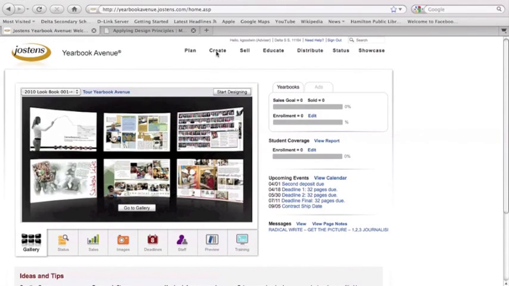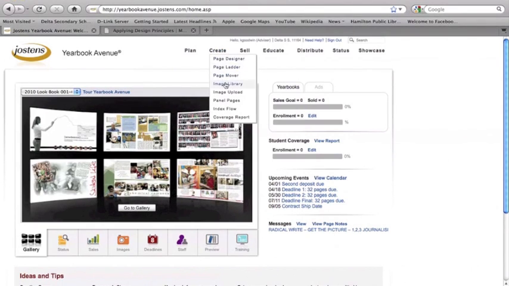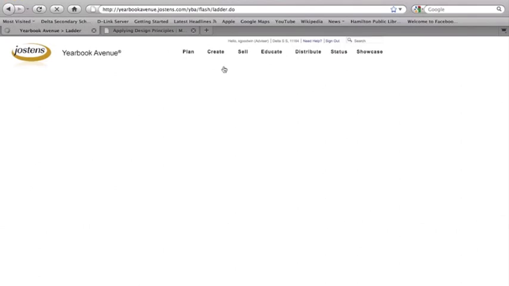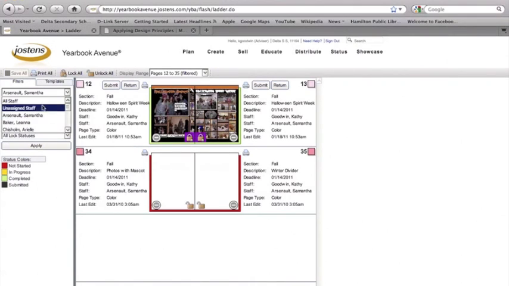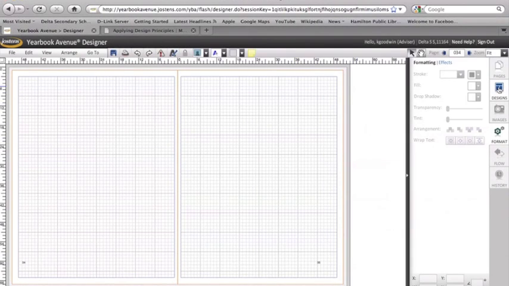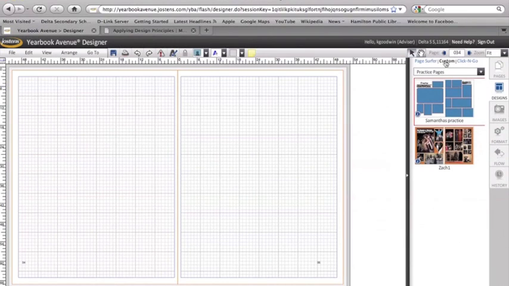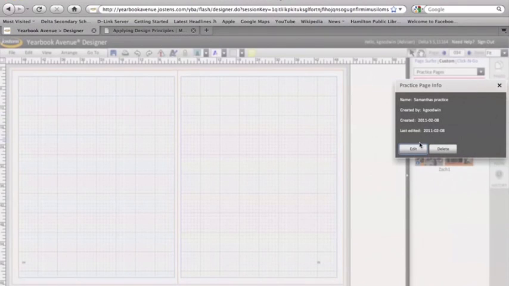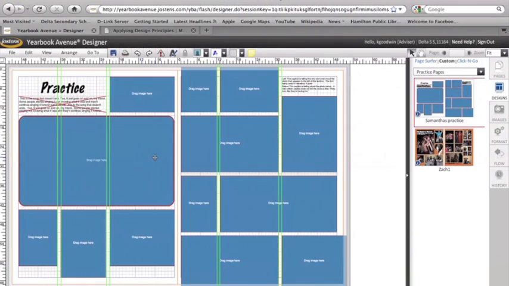In this tutorial, we're going to open a practice page and create a page ladder. You have to go to your pages and click on one of your pages, probably one of your blank pages. Then you'll click on Designs to the right side, click on Custom, and find Practice Pages. You'll open your practice page. You won't be able to open other people's practice pages. Click on Edit, and here's my practice page.